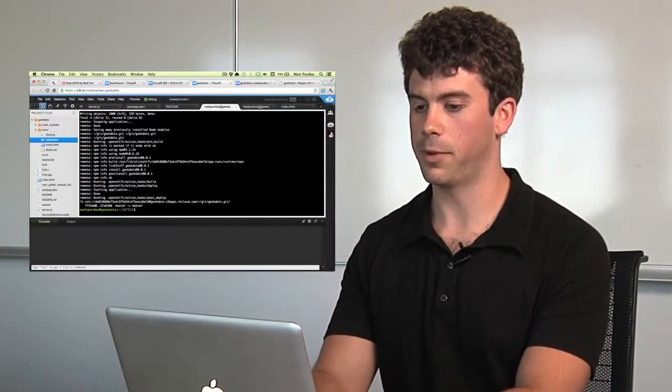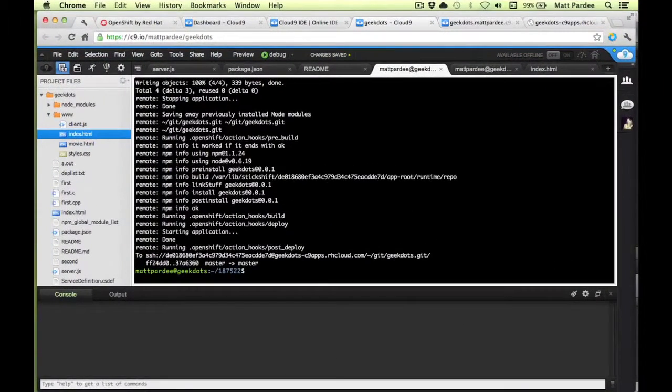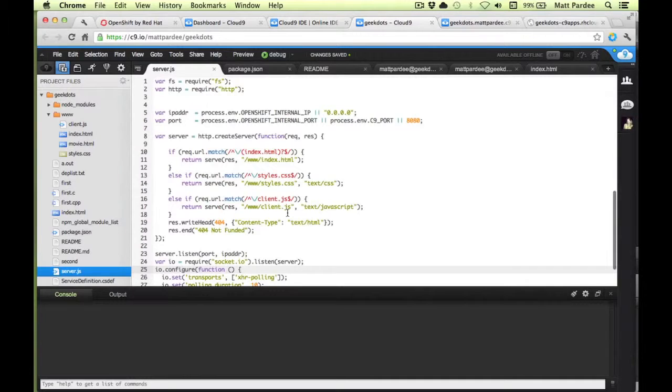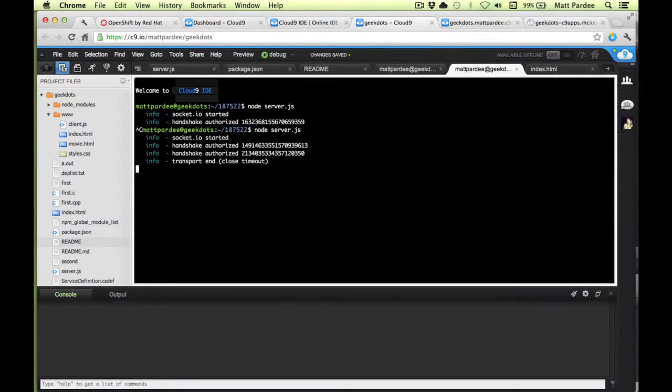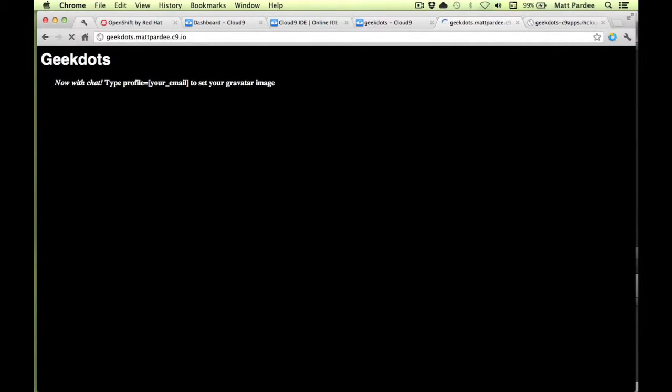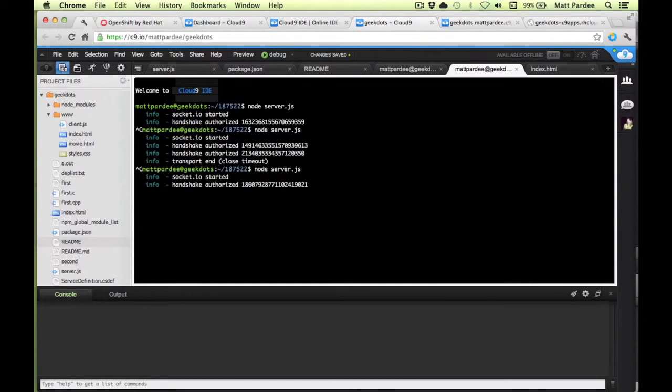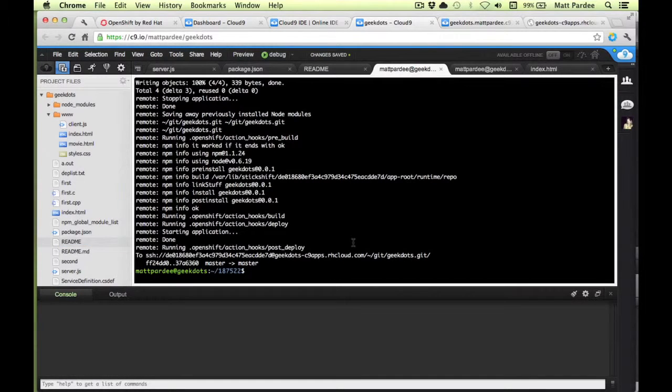So here, I've signed into Cloud9 and I have a project open called GeekDots. I've imported it from GitHub. It's a really simple chat application. And it's written in Node.js, and so here I have my server file. And I'm going to go ahead and start it up so we can see what it's like when it's running. So here I have it running, and I can test it out to make sure that everything's okay. So the chatting is working. The application is great. And now I want to deploy it to OpenShift.